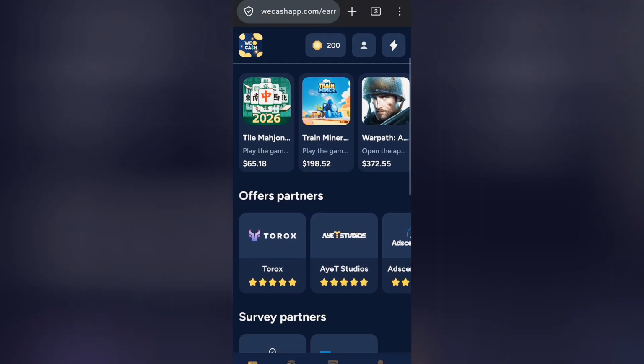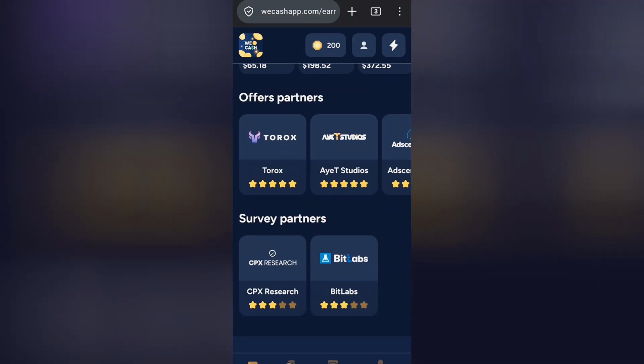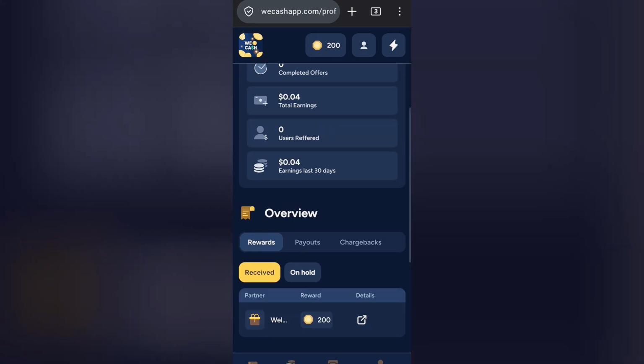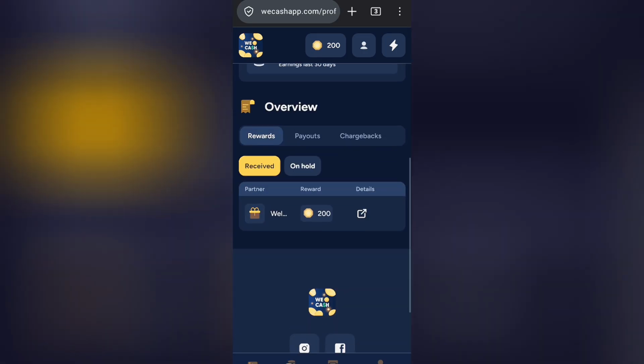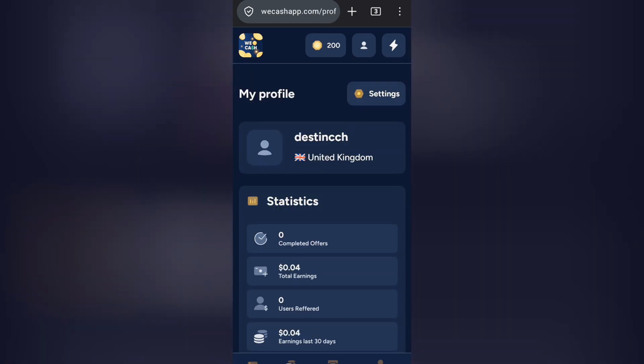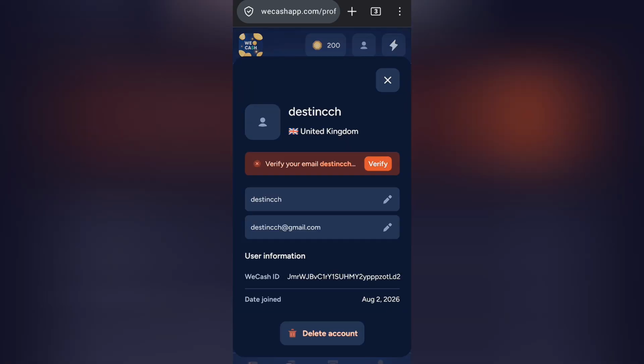Next, you have to verify your email. So you click on this icon right here. Click on profile, then click on settings. You see this part where it says verify email. Then you click on verify.